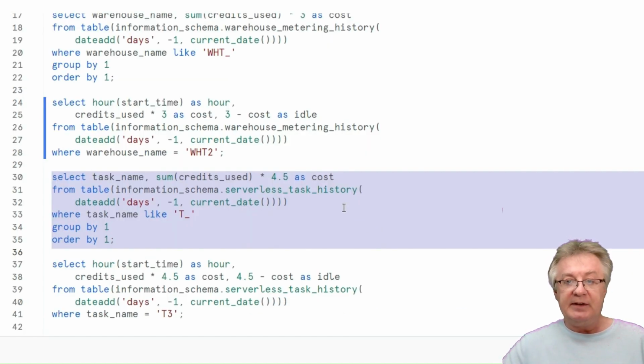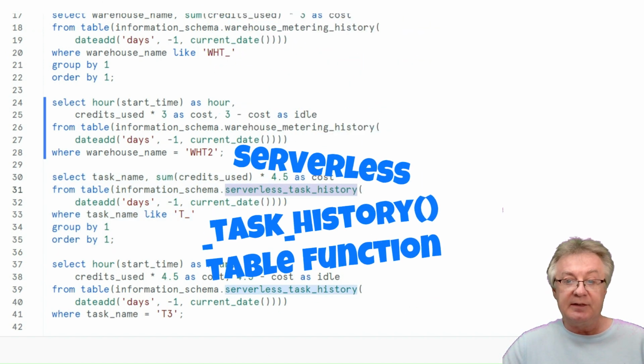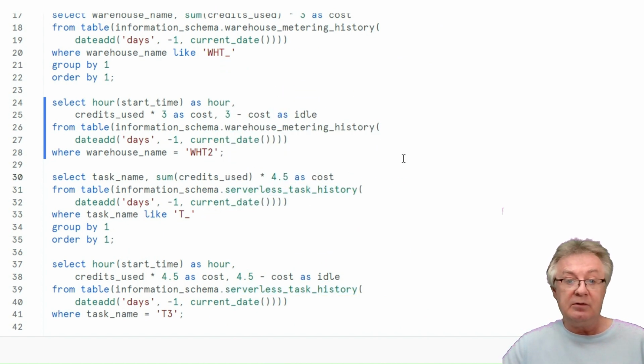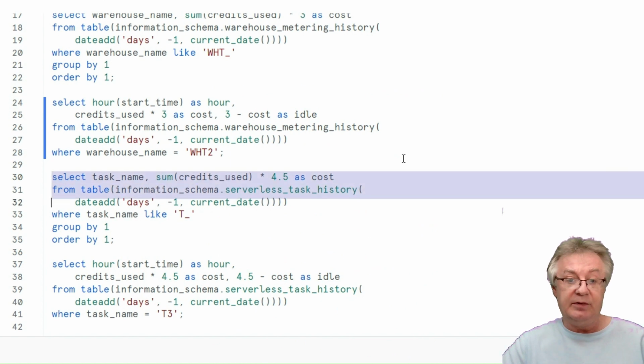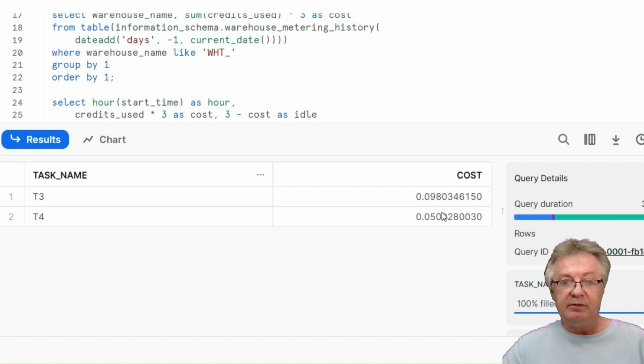Let's have a look at the serverless tasks. We'll be using a different table function called serverless tasks history. Here you cannot look at warehouses, but the serverless task history gives me the credits used, so you can use this already. You can see the cost for T3 and T4 was very little.